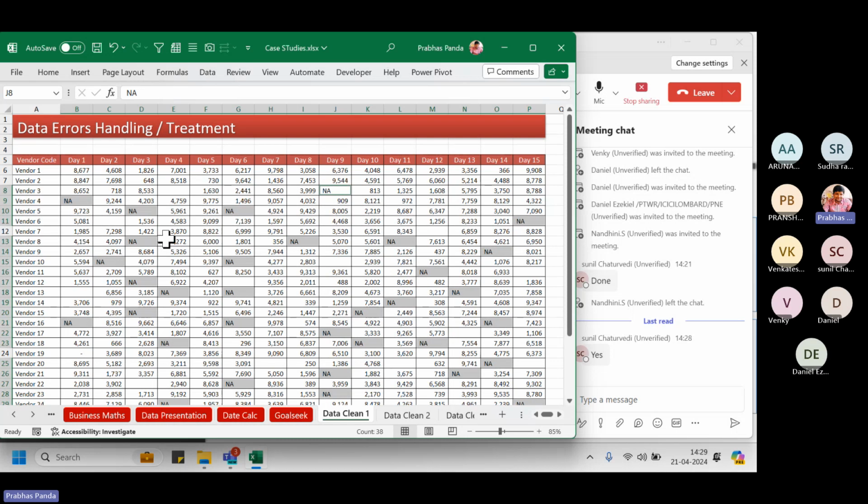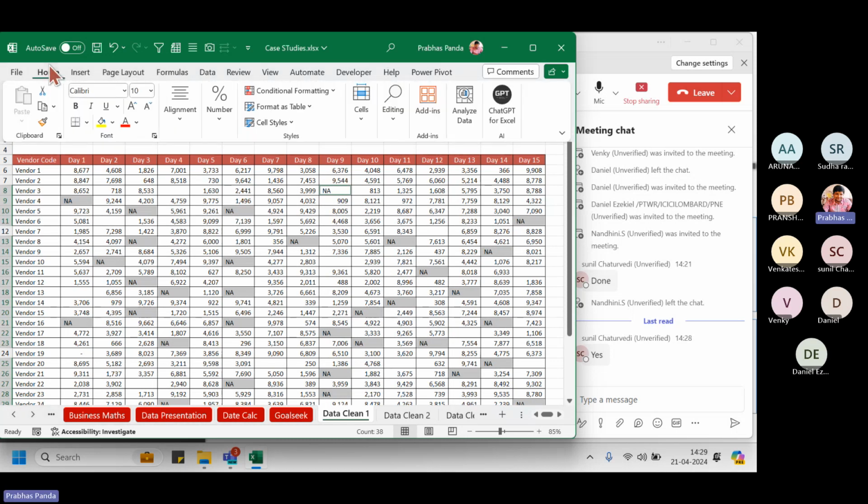Final step: you need to go to the Home tab and color those cells with a different color.